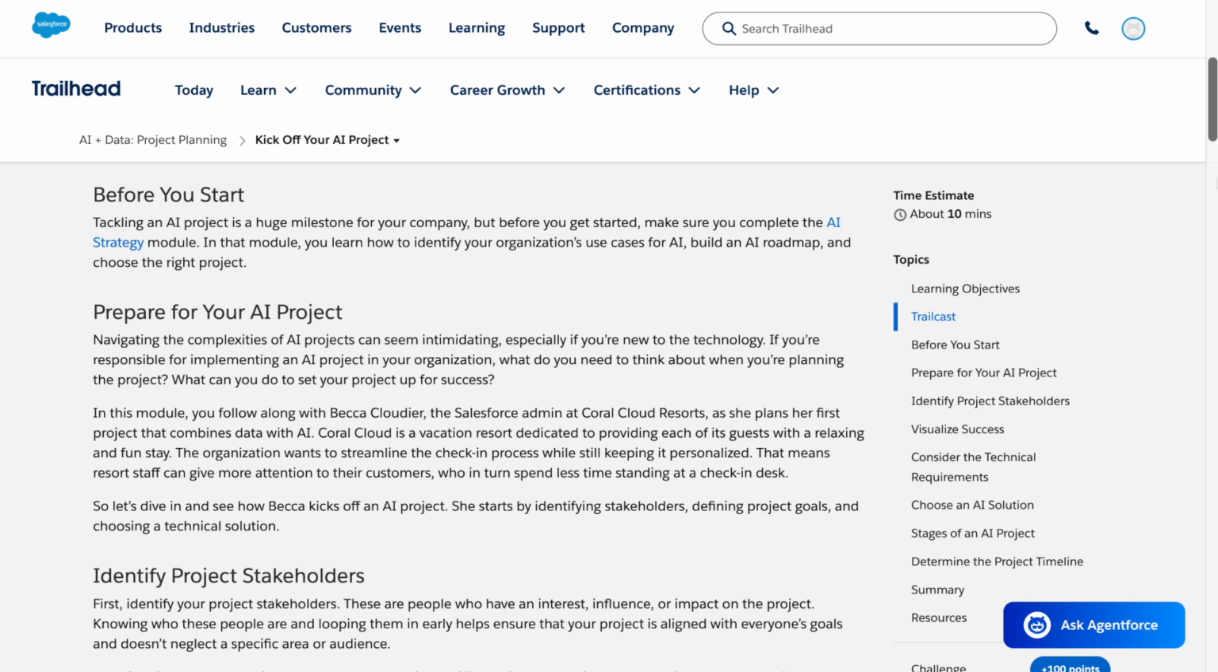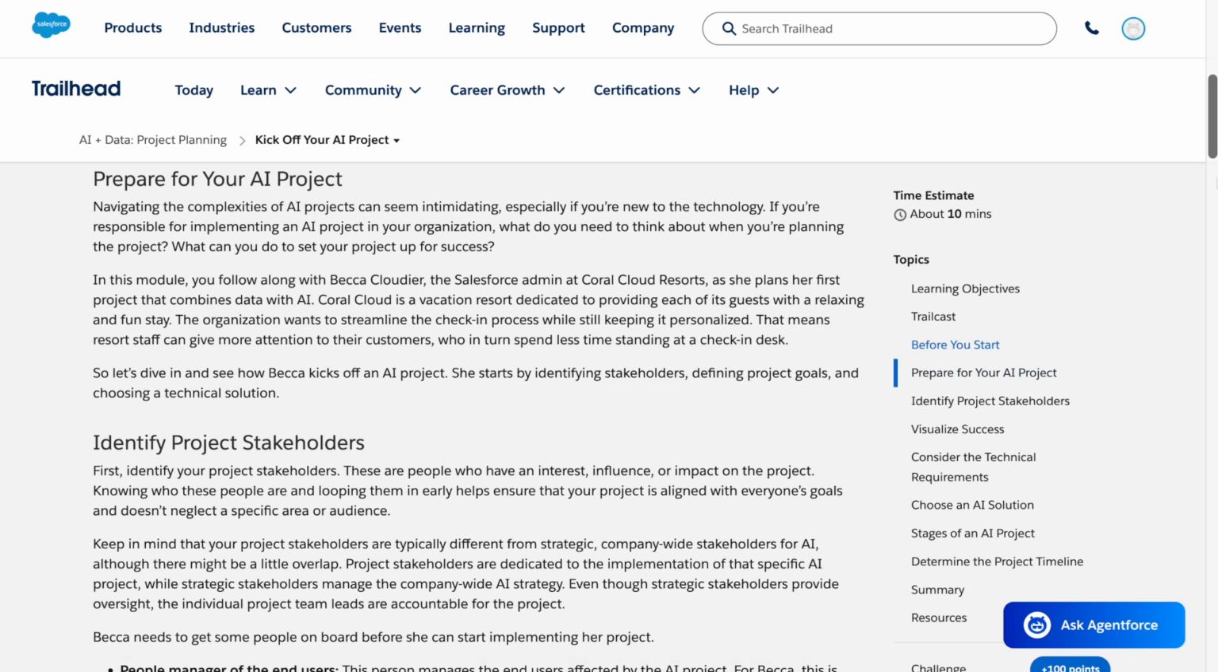Before you start, tackling an AI project is a huge milestone for your company. But before you get started, make sure you complete the AI strategy module. In that module, you learn how to identify your organization's use cases for AI, build an AI roadmap, and choose the right project.